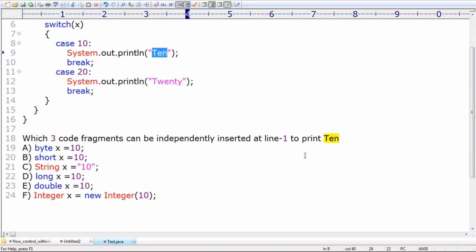Anyone, can you please tell? First one, is it allowed or not? A is allowed. Second one, B is allowed. Third one, C, allowed or not allowed? Not allowed. Because if you are taking a string, then the case labels also should be strings only. But here the case labels are normal 10 and 20, which are not string type. That's why the third one is not allowed.